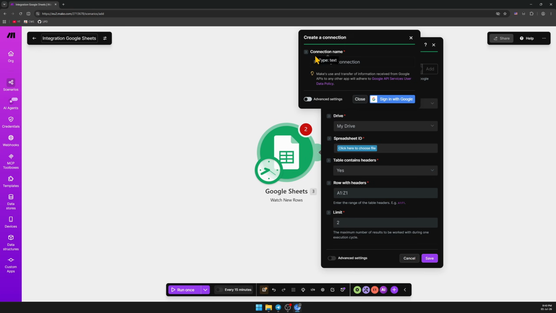Then as you can see, this is going to be our Google authentication. Don't forget that Sheets is actually a part of the Google ecosystem. So just go ahead and sign in with Google. It's going to be super simple. You just insert your email and password.